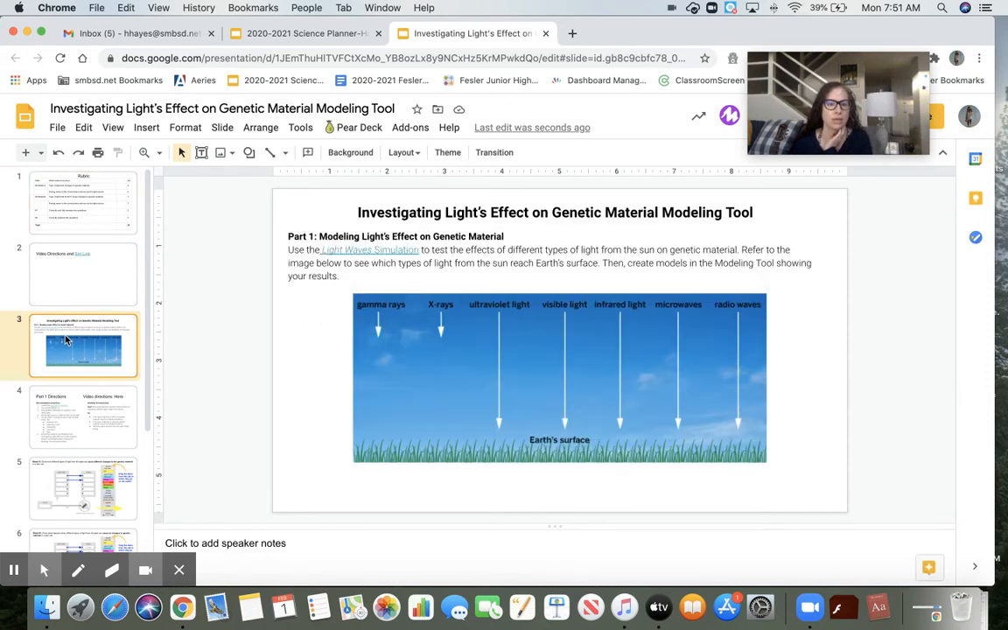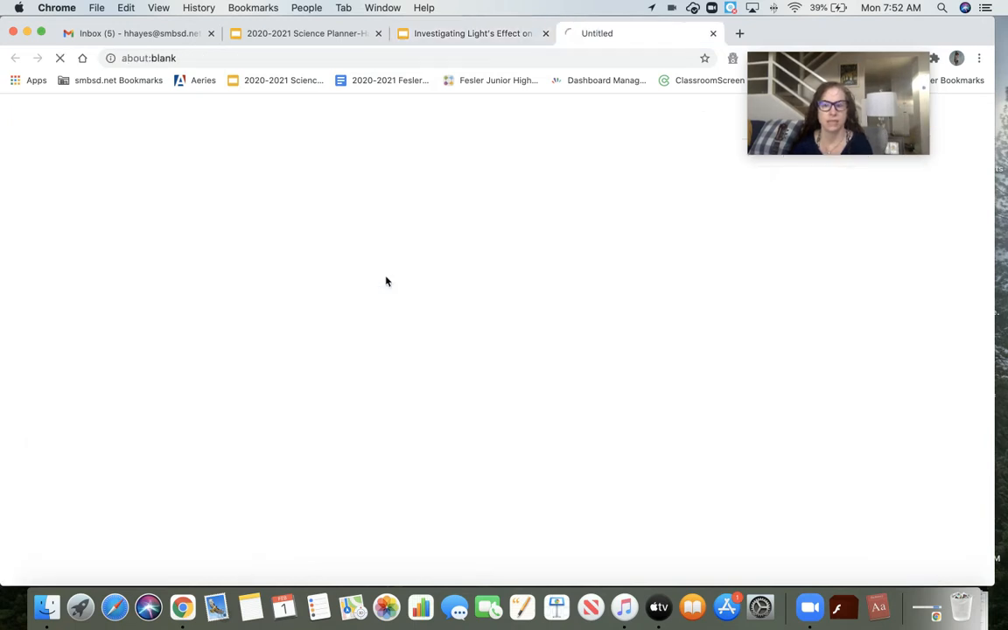Okay, so part 1, modeling light's effects on genetic material. We're going to use the sim to test the effects of different types of light from the sun on genetic material. Refer to the image below to see which types of light from the sun reach Earth's surface. Then create the modeling tool showing your results. Just notice gamma rays and X-rays don't reach Earth's surface, but ultraviolet, visible light, infrared, microwave, and radio waves do. So we are going to test these waves in the sim. All right, I need to get the sim open, so I'm going to get that loading.